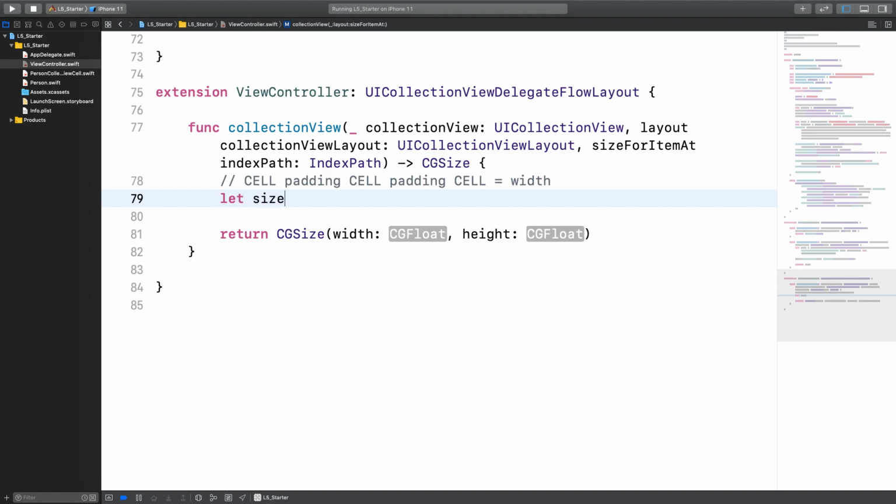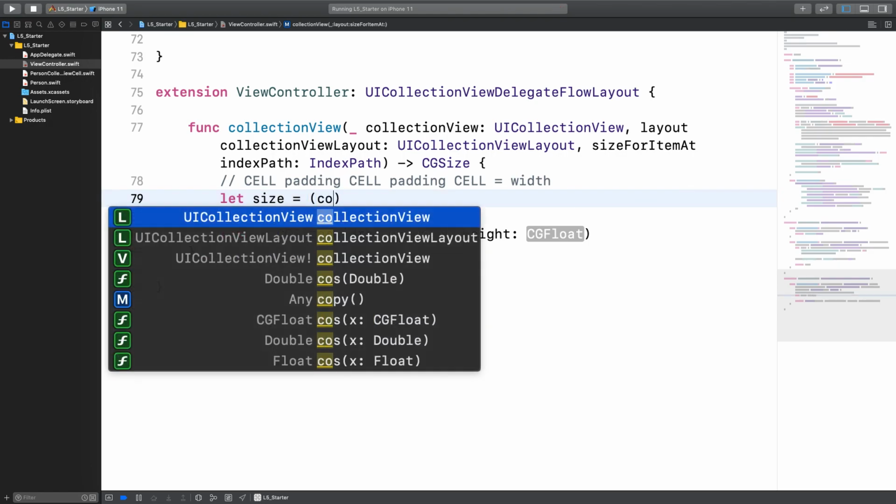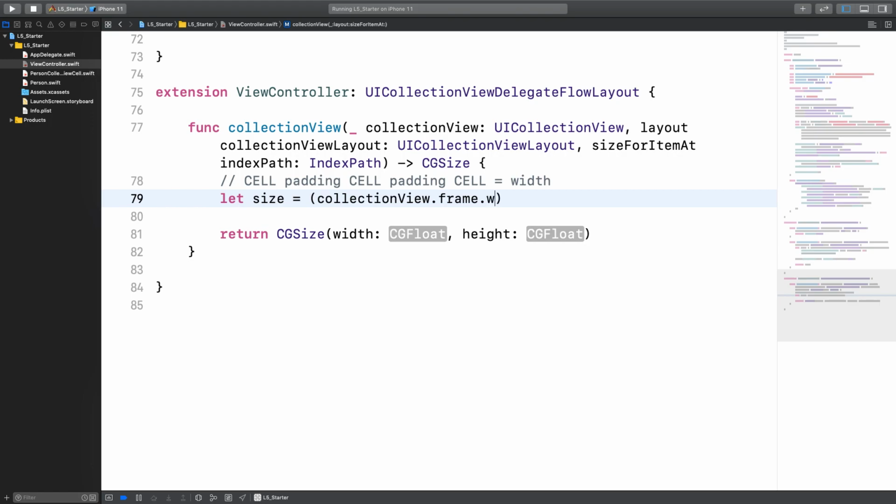So I'm just going to do let size equal. To get the total width of the collection view, you can do collectionView.frame.width. And then the next thing I want to do is subtract these two padding amounts. Where that padding came from is when we set minimum inter-item spacing before, and we set that to be the padding constant that we have. So I'm going to subtract 2 times that padding amount. This value gives me the total space that just cells take up minus the padding. And then divide that by 3, since I wanted 3 cells per row.